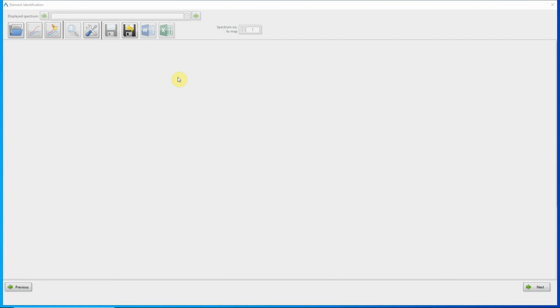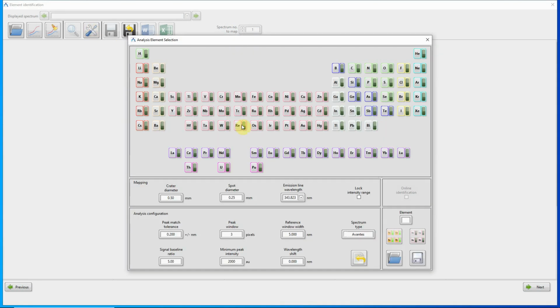To configure the element identification parameters, select this shortcut button in the toolbar. The element identification configuration screen will then be displayed. The upper part of the screen displays a representation of the periodic table showing all the elements for which characteristic emission lines are included in the reference database and which libsoft can therefore be used to identify.